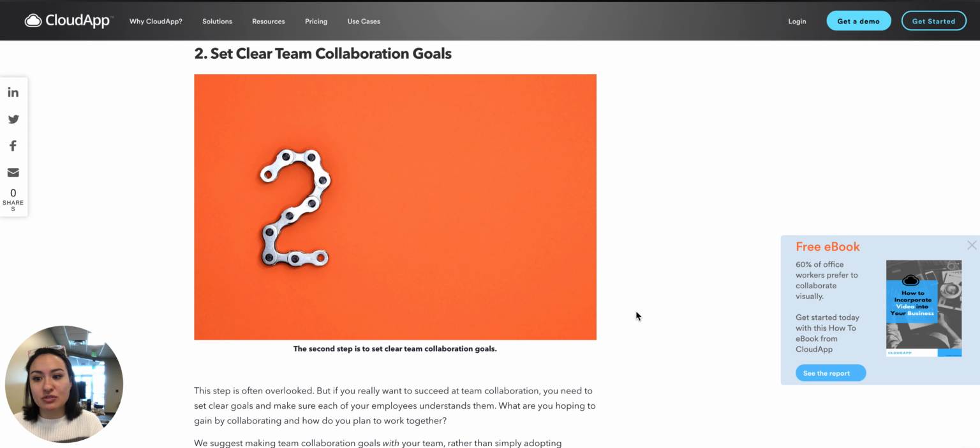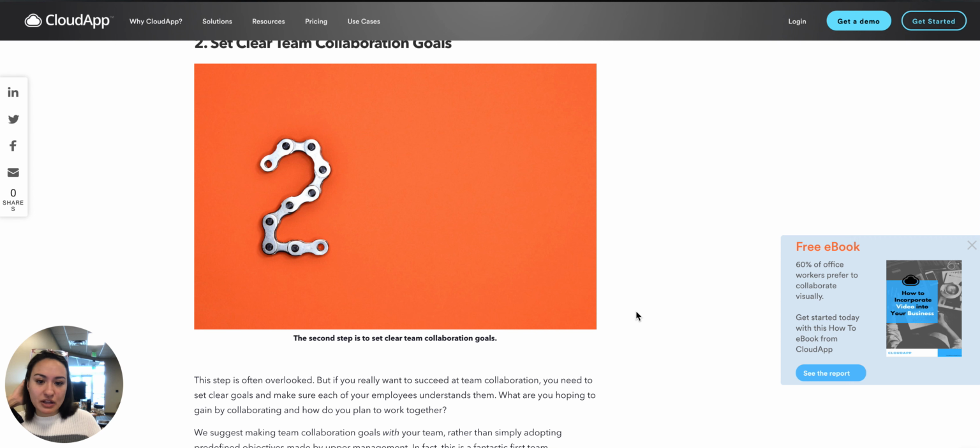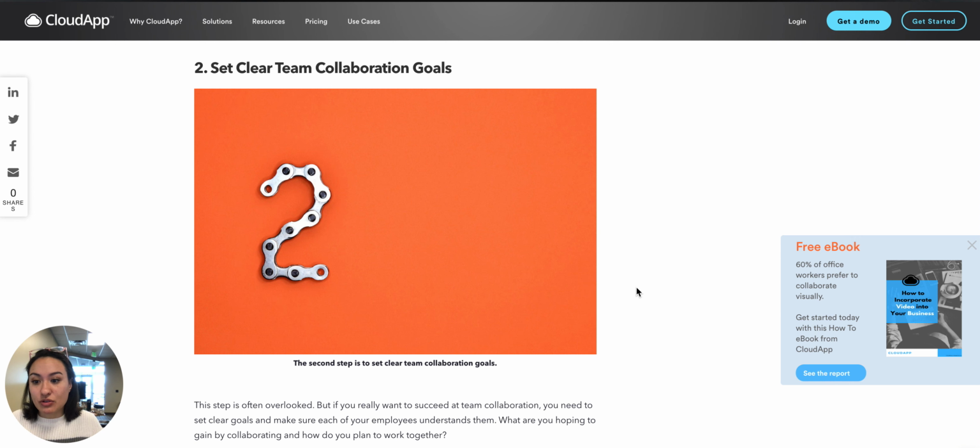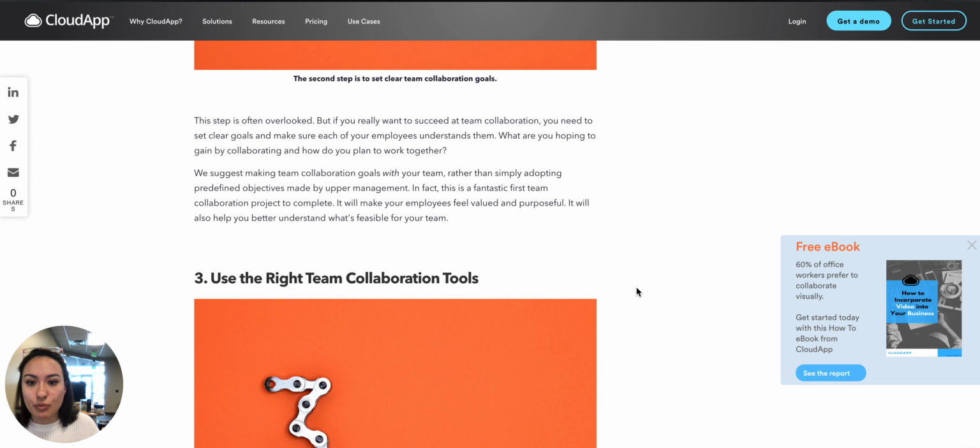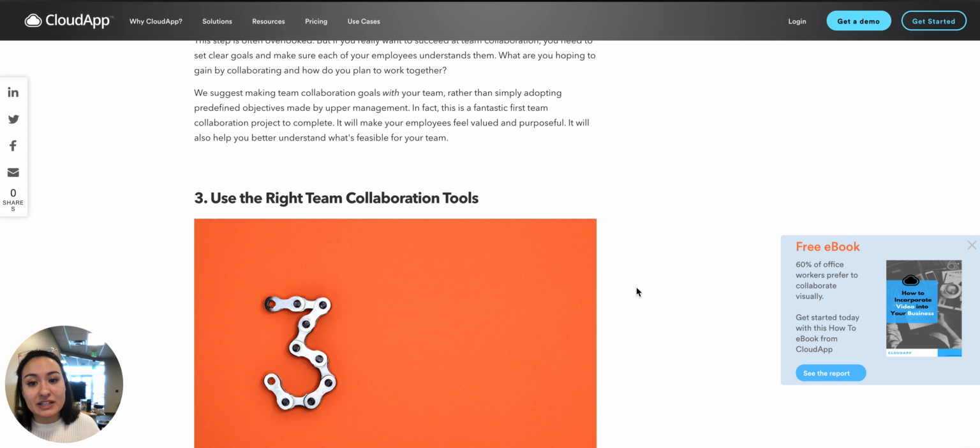encouraging your employees to use a platform like CloudUp to collaborate daily, whether it be, okay, make sure to send a video every time you have a question instead of just an email or something like that. You obviously need to set those goals, otherwise it may not happen. So, and then the third is to use the right team collaboration tools.